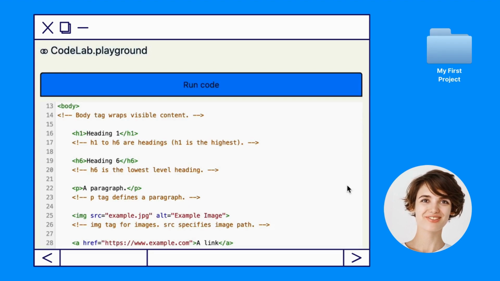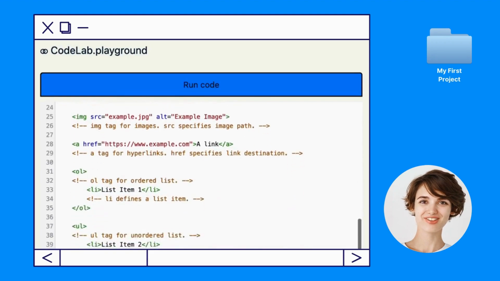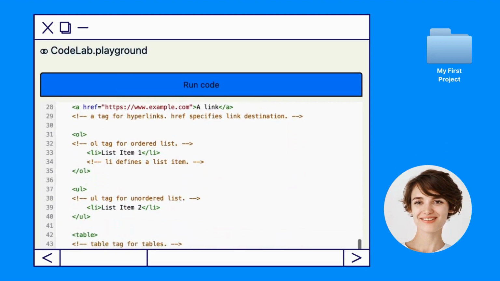To include images, we use the img tag. This tag requires the src attribute, which specifies the path to the image file. For creating links, we use the a tag. By setting the href attribute, we can define the URL or the destination of the link.